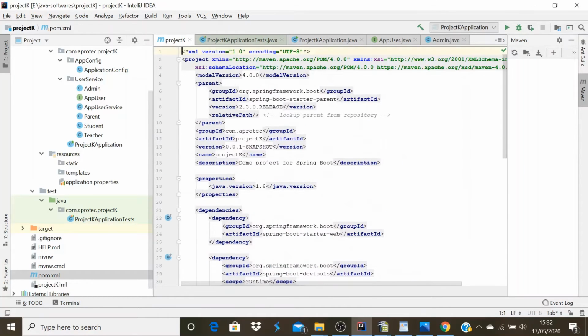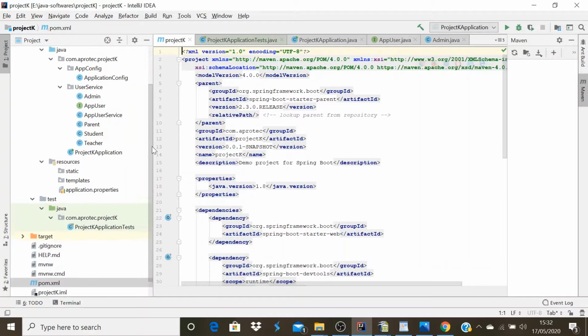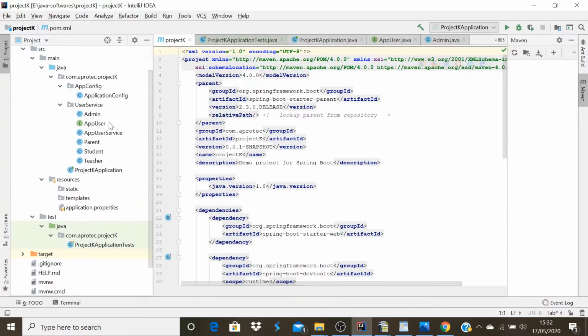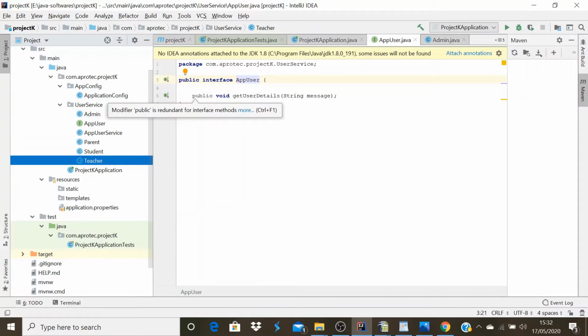That's good. And to save time, I've created some classes already to explain dependency injection. In the example, I created an interface like AppUser. I'm implementing an application which has different types of users. Take it as a school management application. So I have users like admin, student, parents, and teachers. These different users implement the AppUser method getUserDetails.